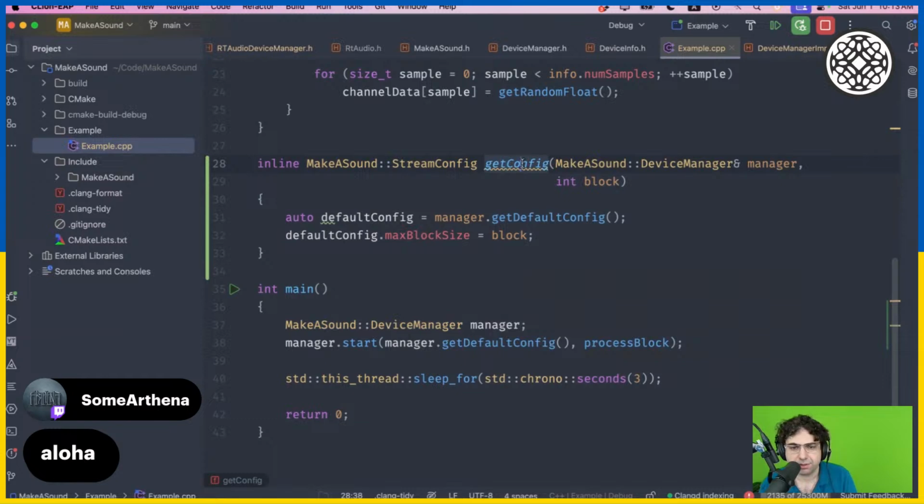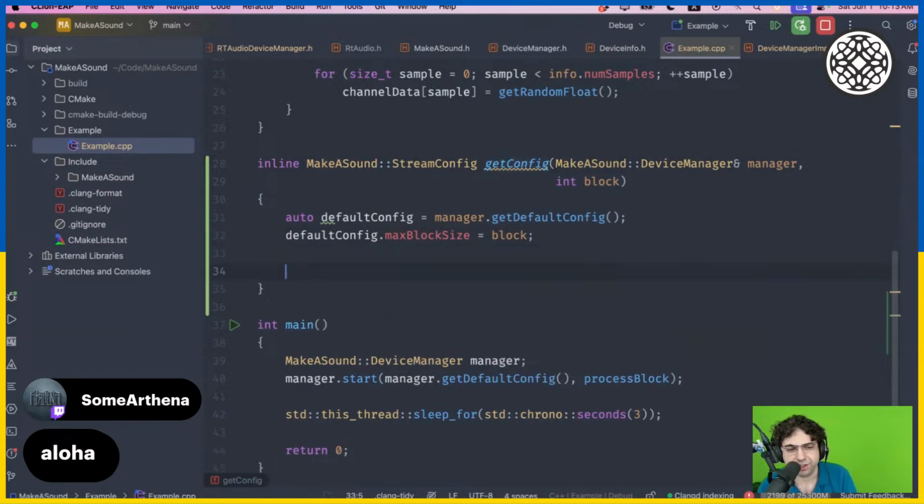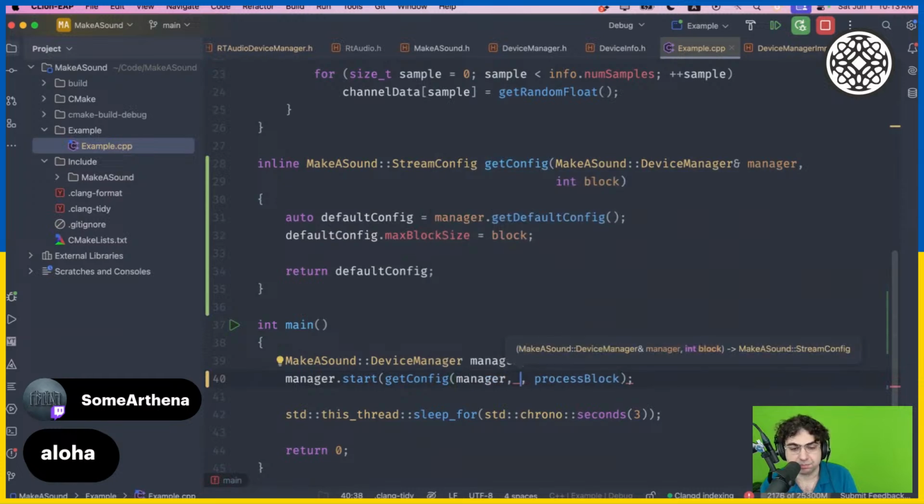What's this? Why is this yellow? Oh, because I didn't return it. Return default config. So I'm just going to do, let's get a config manager. I don't know, 512.